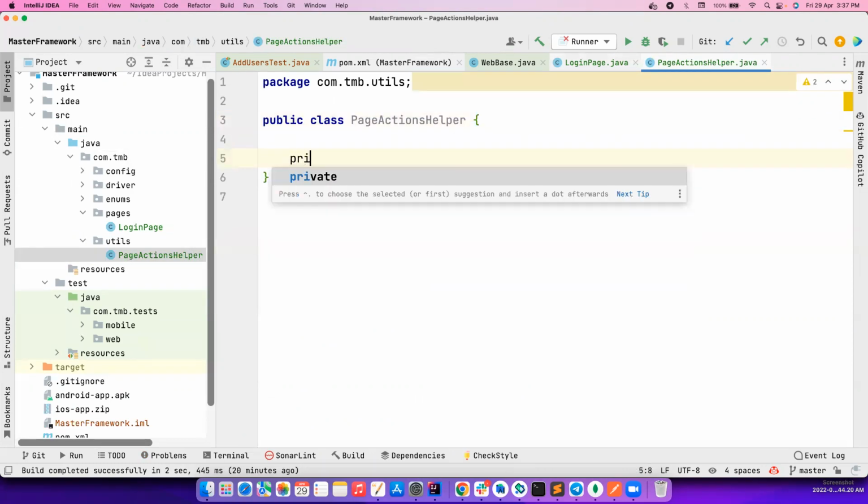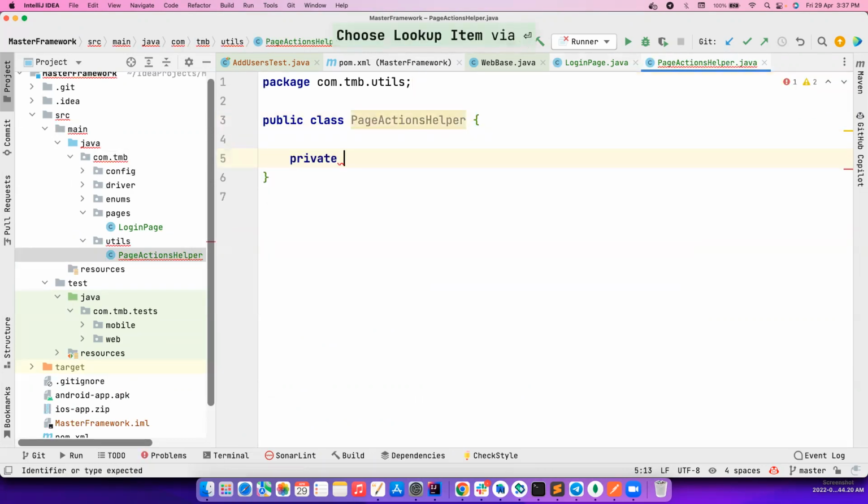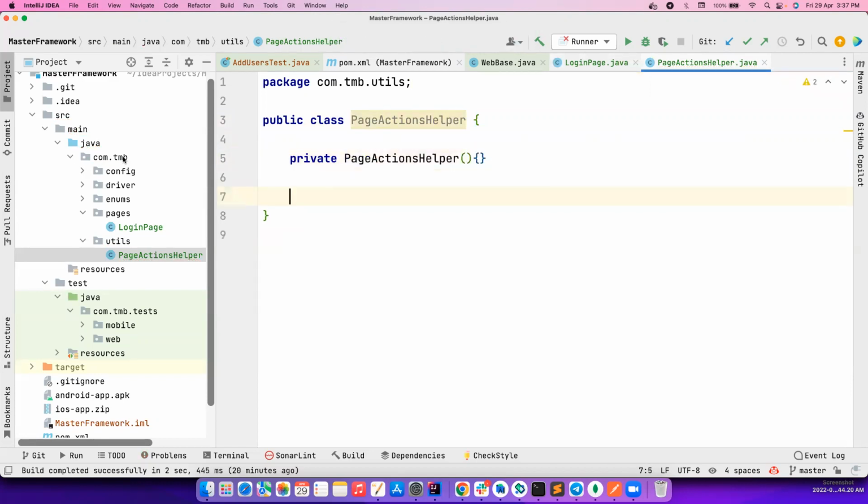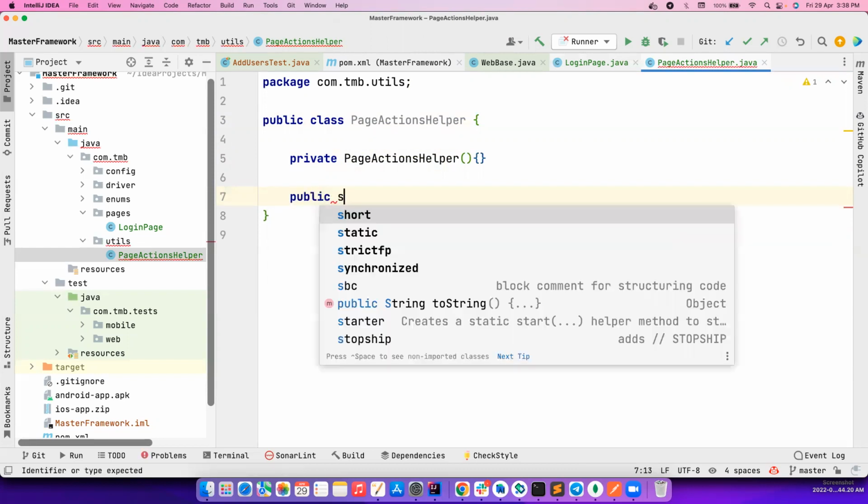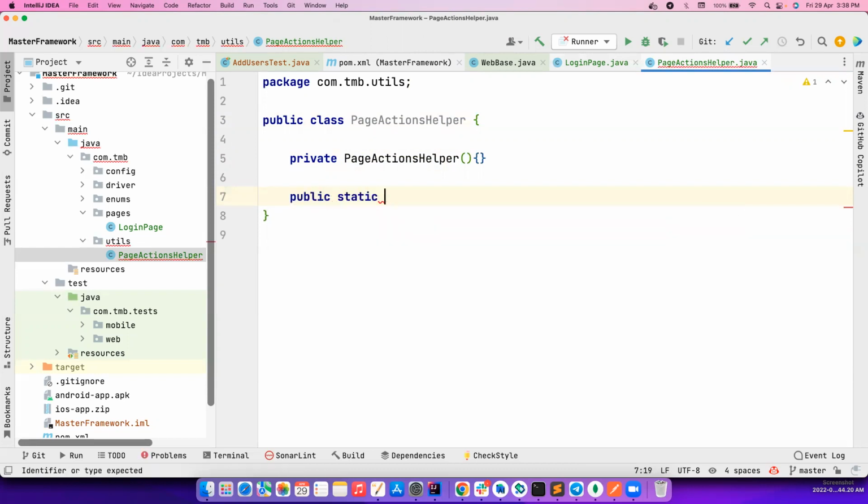And I will make it page actions helper, because all these methods are going to be static, since these are utility methods, right? So it makes complete sense for me to keep it static, because I take reference from the math class. Let's say I use math.add. Add is a static function because everyone knows what it does. Same way, I'm going to have some functions like public static void wait and click, right?